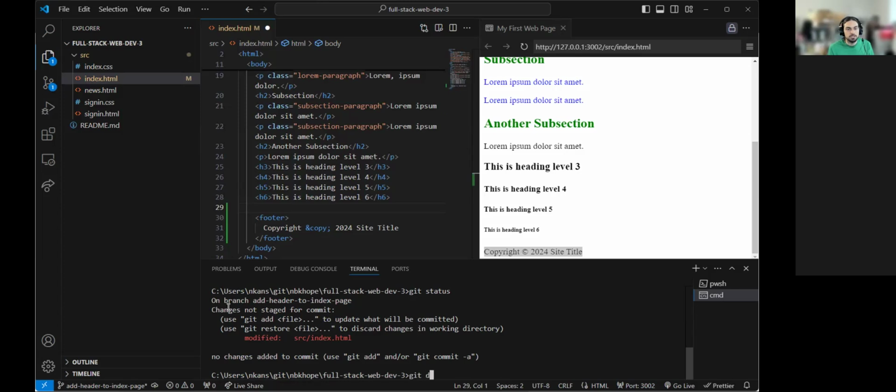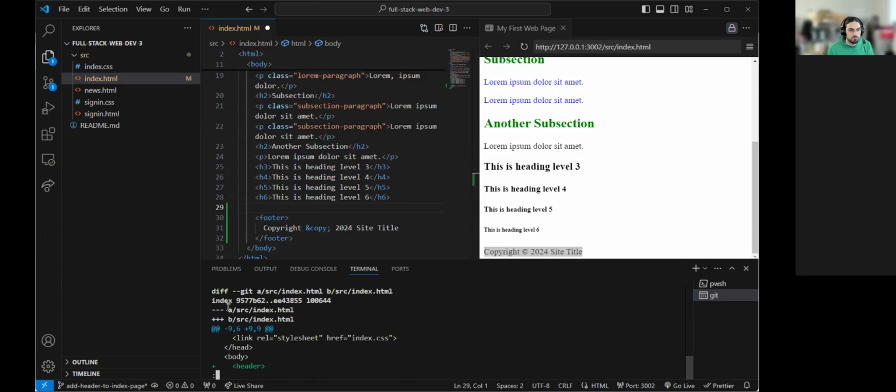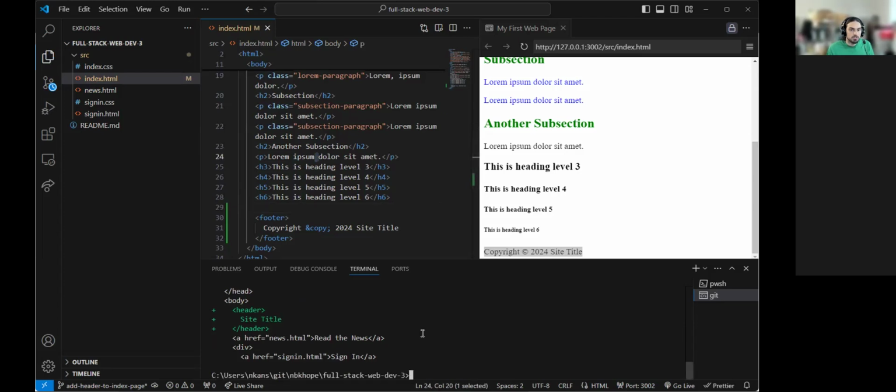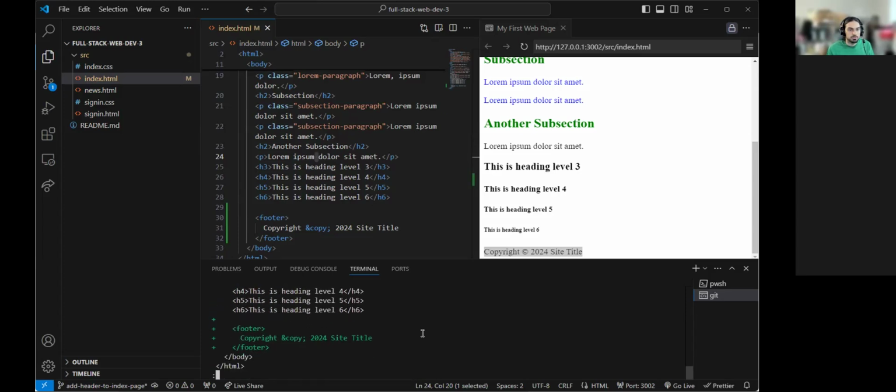So I'm going to do git diff to see what changed. I can move with my arrow keys to see what changed because the window here is too small. If I want to quit that, it's Q, okay? Basically, I have the header site title, which is wrong because I didn't save the file. Let me save the file and try again. Git diff. I saved the file now. I should be able to see footer there. There you go. Q to quit.